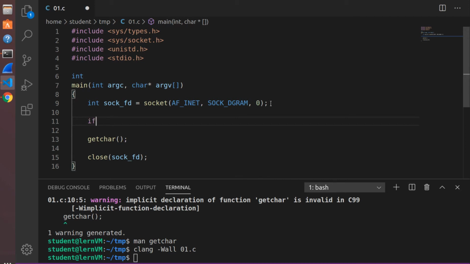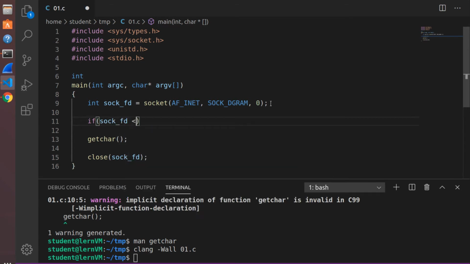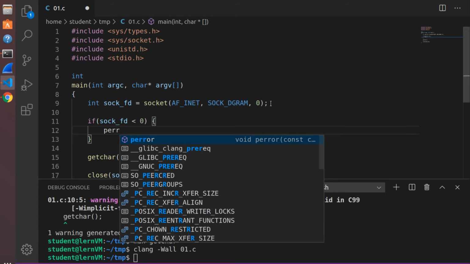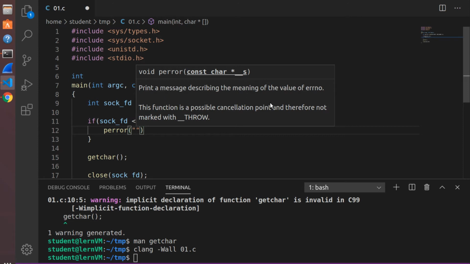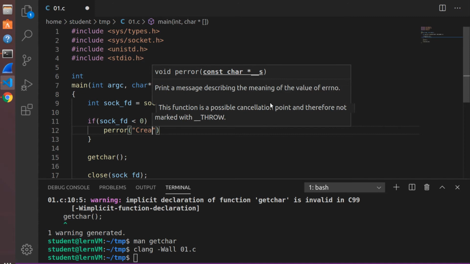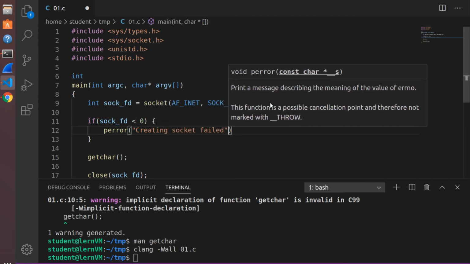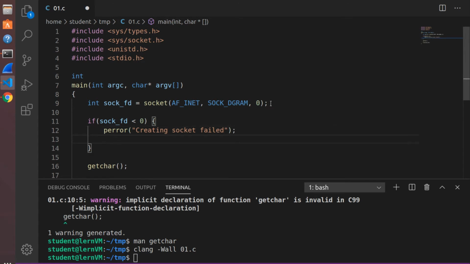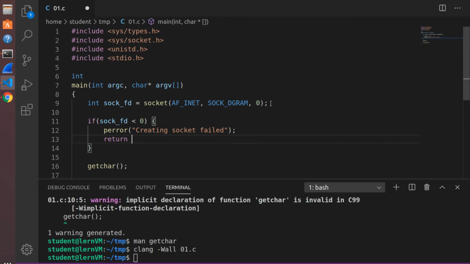So we want to know if the returned file descriptor is smaller than 0. And if that is the case, we have an error, we call perror, because the error number is set. So we want to have as much text as we possibly can to see why the error came up. And we can't really recover from this, so we return.